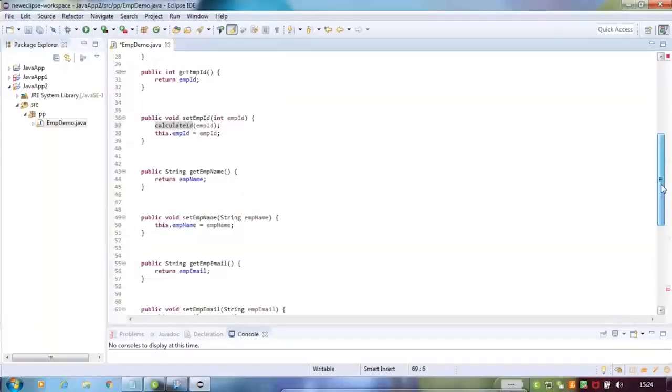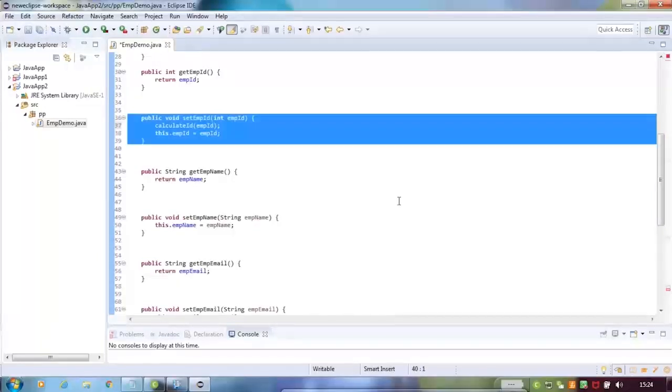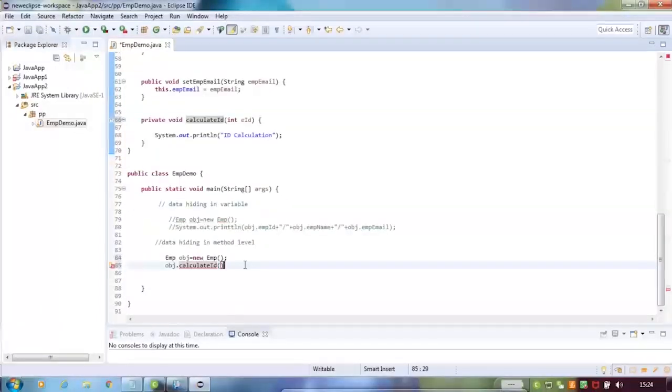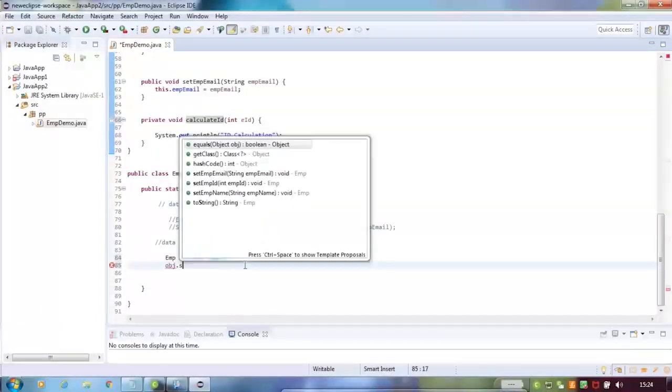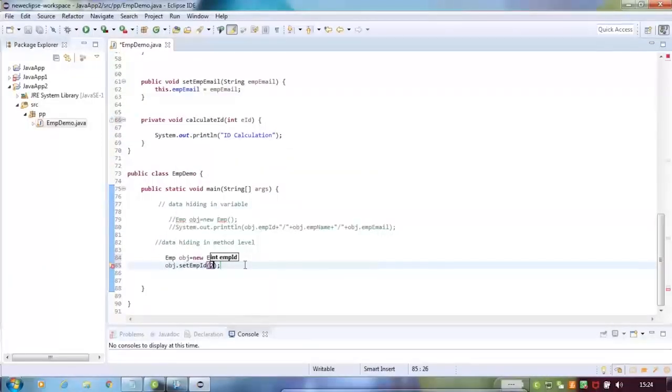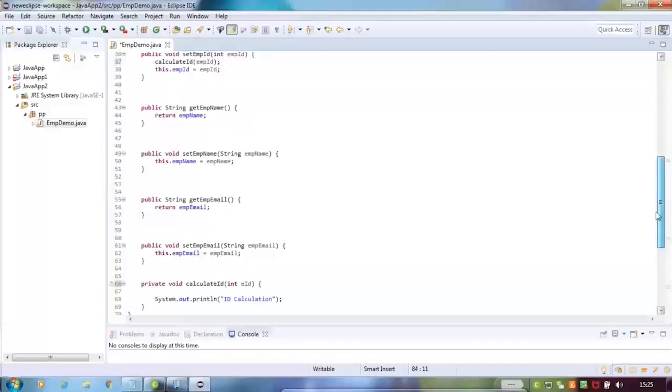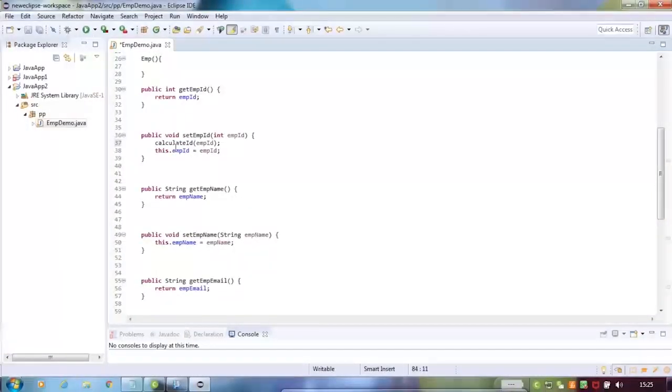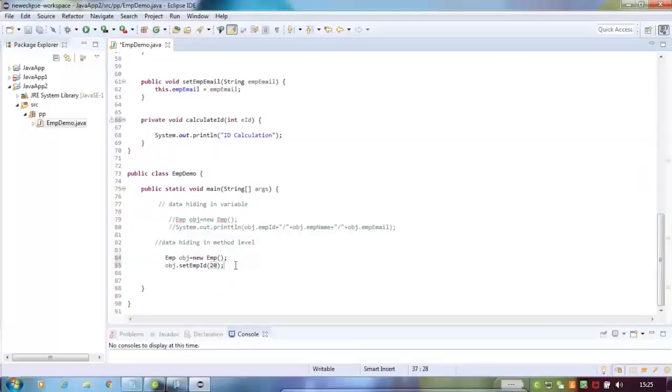The setter method is a public method, so you can call it from outside. You can write obj.setEmpID(20). You're not calling the private method directly. When you call setEmpID, it calls the private method internally. So the private method details are completely hidden from the customer. This is how we define data hiding at method level.